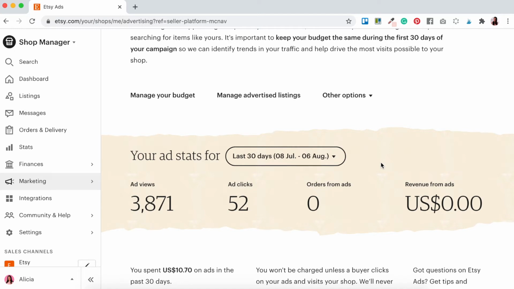But now that we've had our ads running, we've got 3,871 ad views, so it's been shown that many times. Now, out of those views, 52 people have clicked, so they've actually clicked on the ad, and then here it's got orders from ads. Unfortunately, we've got the 0 there, so our revenue from ads is obviously 0.